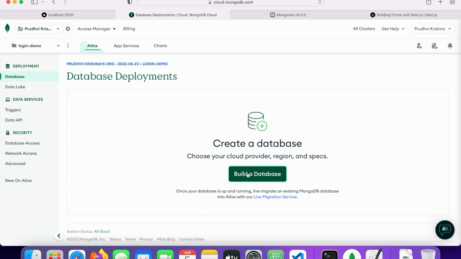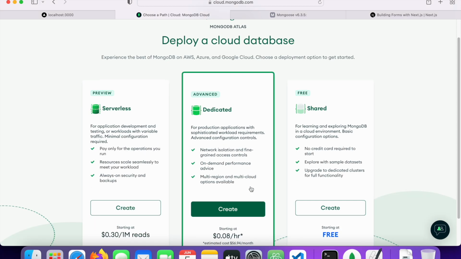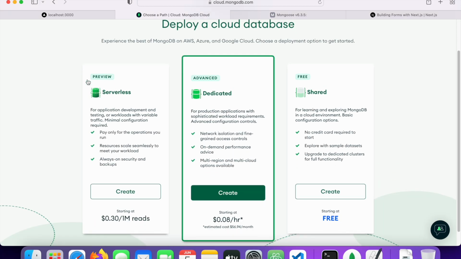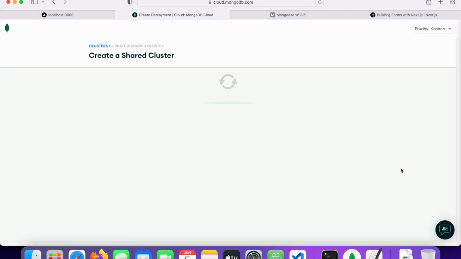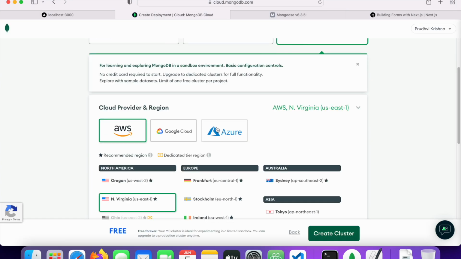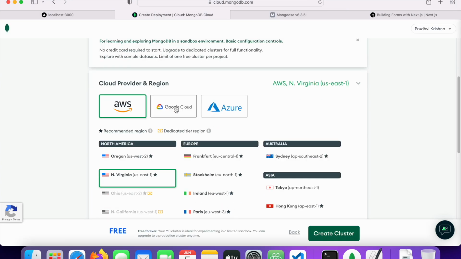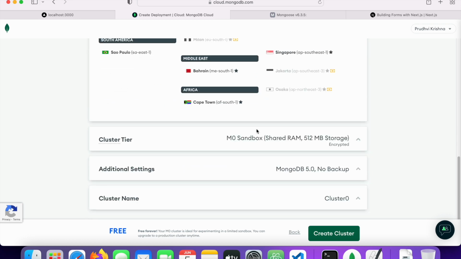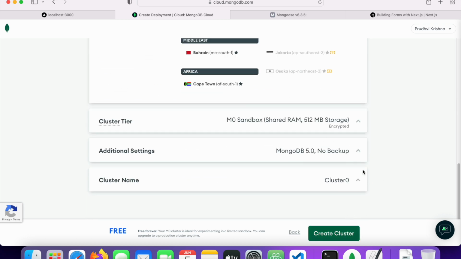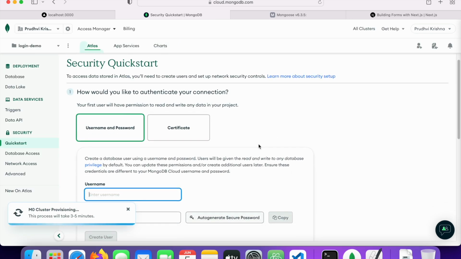And now we need to build a database. These serverless and dedicated options are paid, so obviously we'll use the free one. Create. You can use anything: Google Cloud, Azure, AWS. You can just leave them as they are. It doesn't matter. Create a cluster.